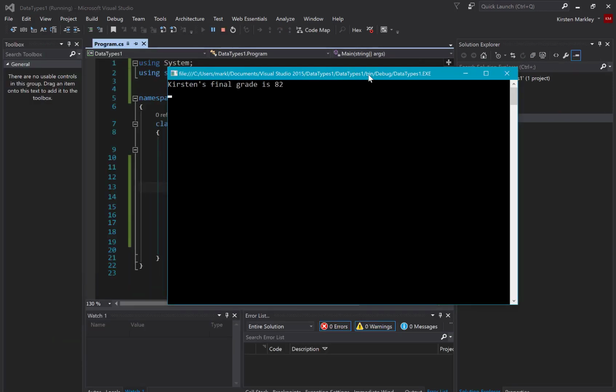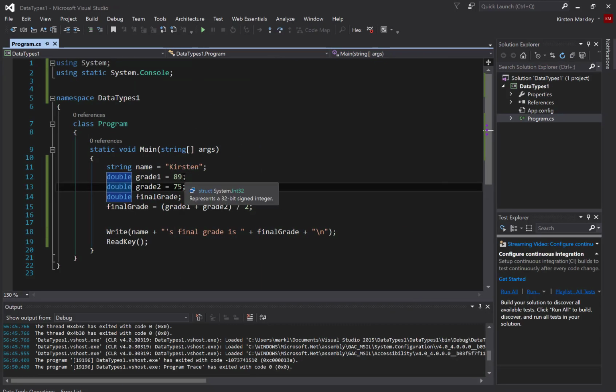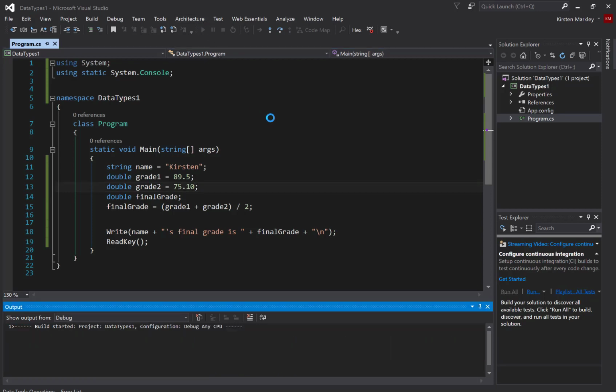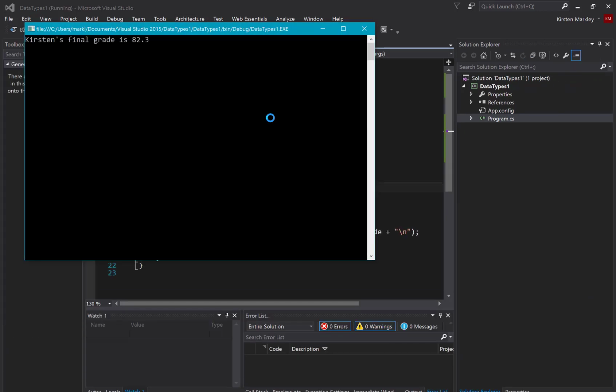Oh, we're still not getting it. Why is that? Well, because they're still integers, I suppose. So if we gave it some decimal values, maybe that'll change our lives a little bit. All right, let's see. And now we're starting to get some decimals.